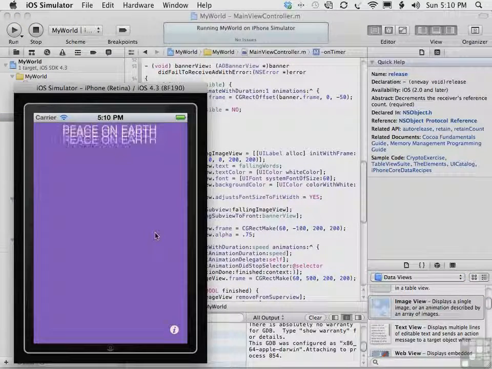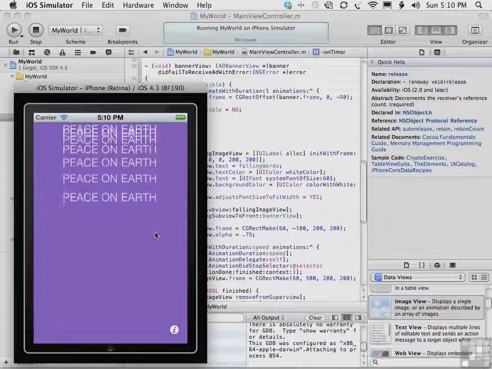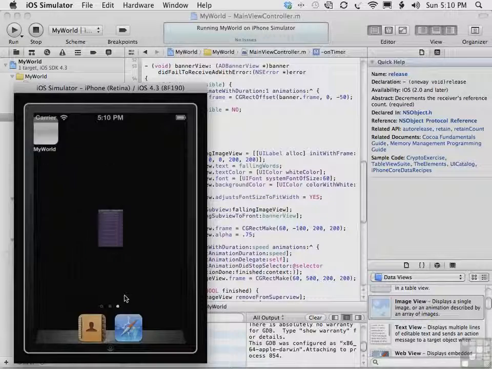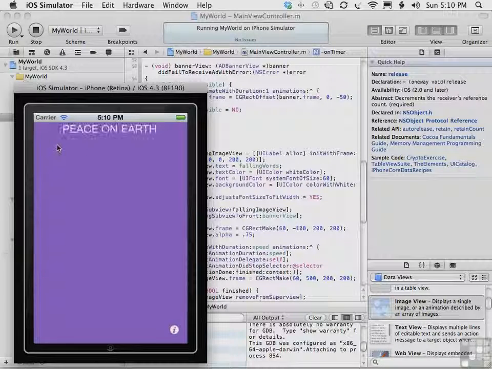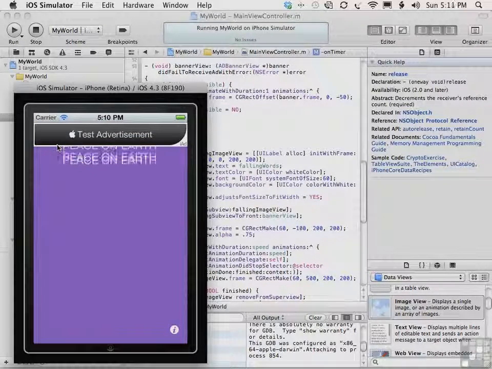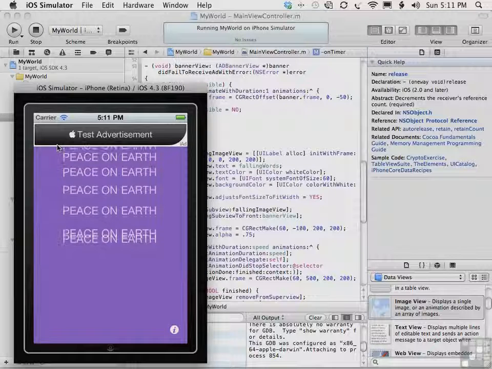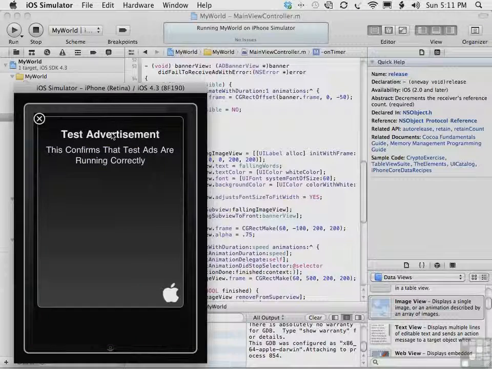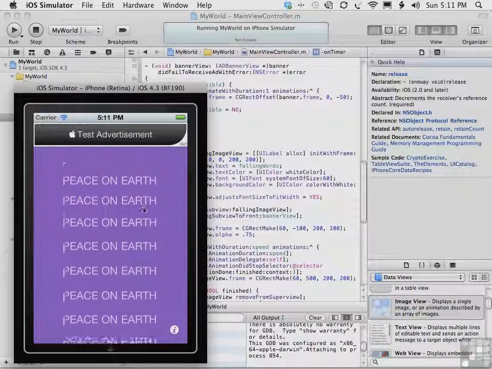And here you see our Peace on Earth. But you notice that the ad did not appear. So let's try it again. Close, tap to open. There it is. So I guess you really have to wait 30 seconds. It's pretty good about that. We click the test advertisement, and it is working.